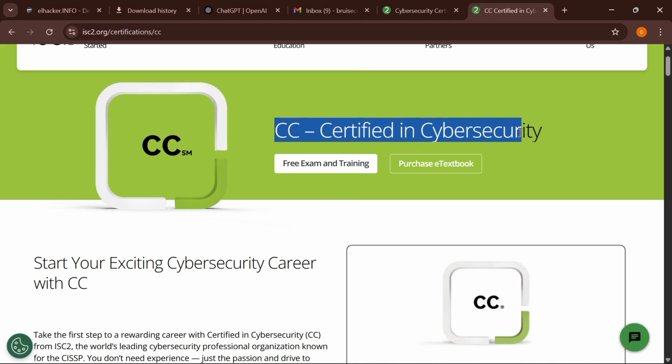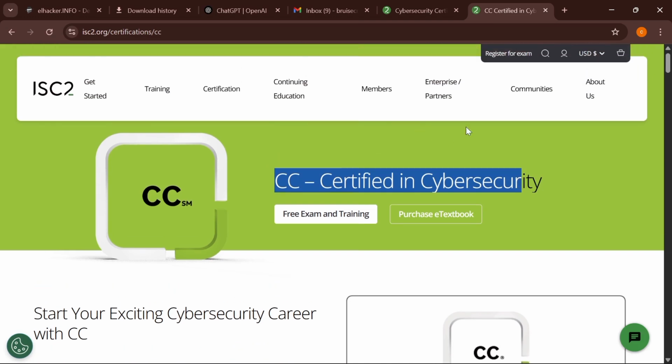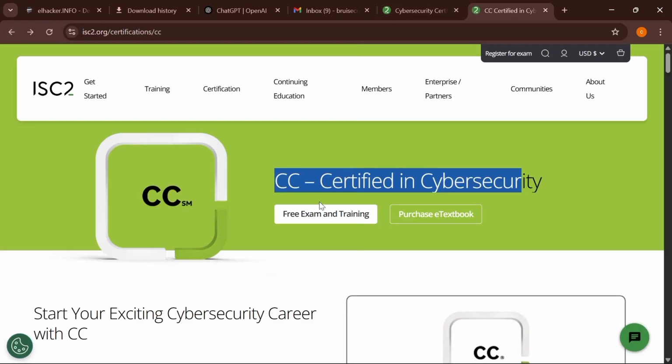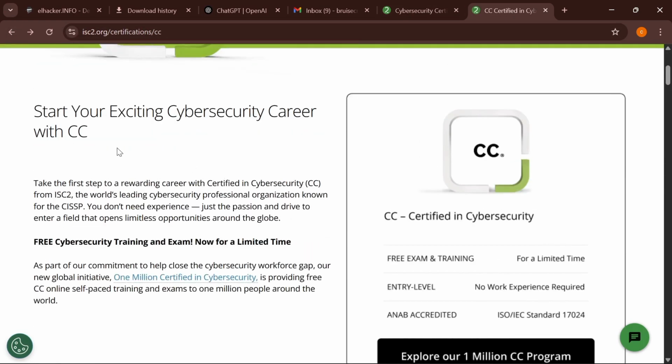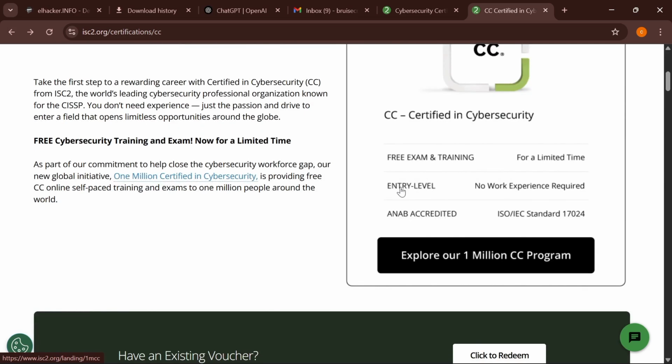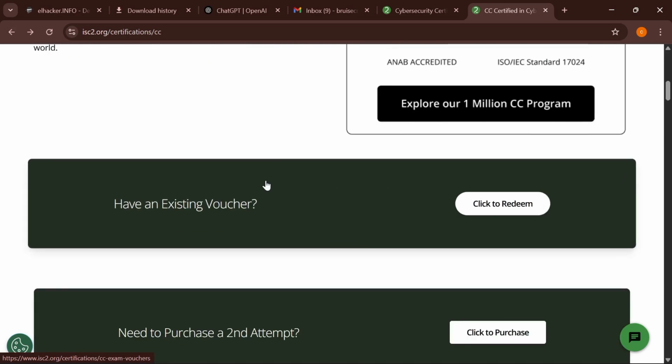But before we register for this course, there's a need to create an account, because if you observe here, we don't have an account. Now this is a platform. You first of all need to create an account with ISC2 before you can get any of the certification. Now we don't have an account, so I just need to go back. Before we can get this course, we actually need to register for an account.